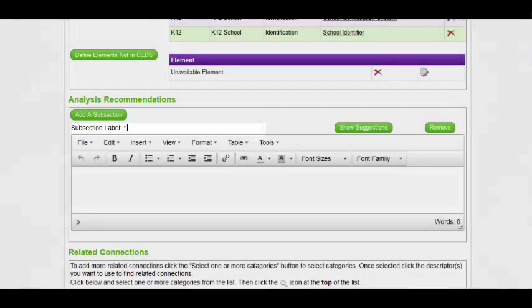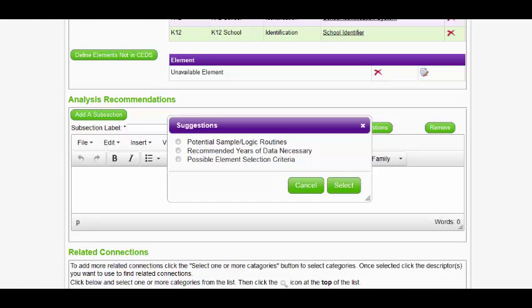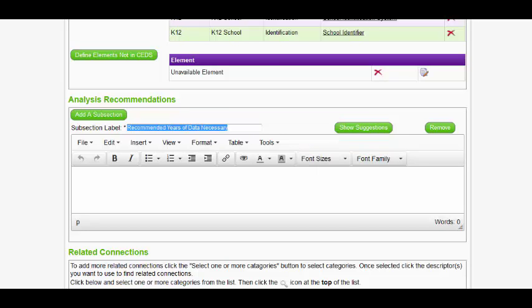For ideas about analysis recommendations you might include, click the button labeled Show Suggestions. If you want to include one of the suggested analysis recommendations, select the radio button next to the suggestion you like and click Select. The subsection label field is now populated with the suggested analysis recommendation title. Next, enter your desired recommendations in the text field below the subsection label.